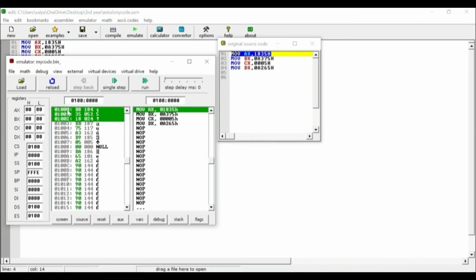In this instruction, this part is the physical address, and this one is the opcode. What do you mean by opcode, you may ask me? Opcode is nothing but a machine readable format. When we write MOV AX, 1835, we understand that we want to store this number in the AX register. But for the machine to understand, we need to convert this code into opcode. That is, this is the opcode of it.